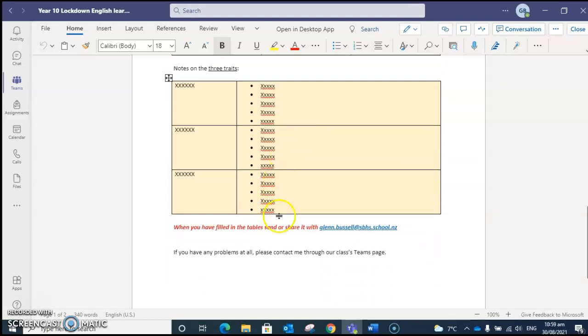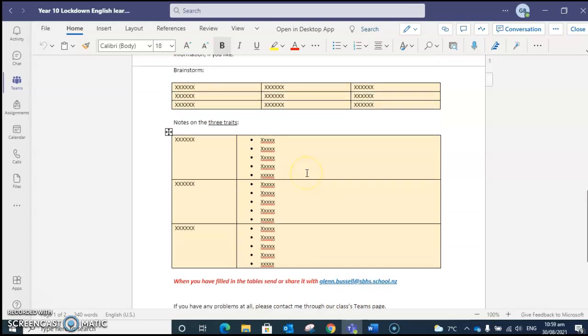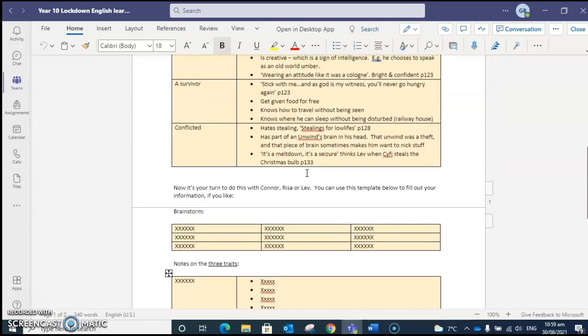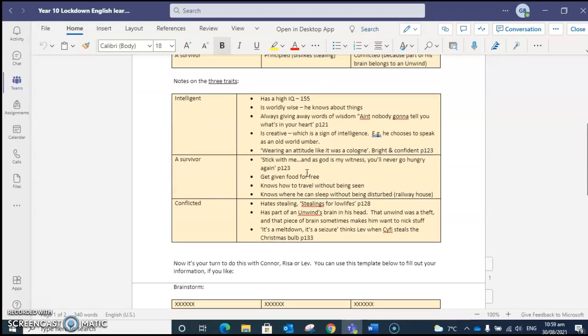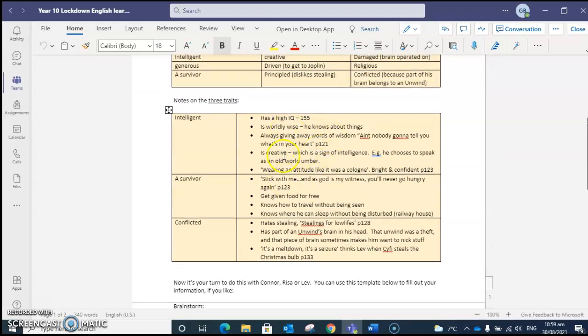When you have filled it out, you can send or share it with me on that address, and at any time you can contact me through the Teams page here, and I can give you some extra help and some hints if you need. Maybe you need some help finding some quotes if you want to add that to your notes. Okay, thanks boys.